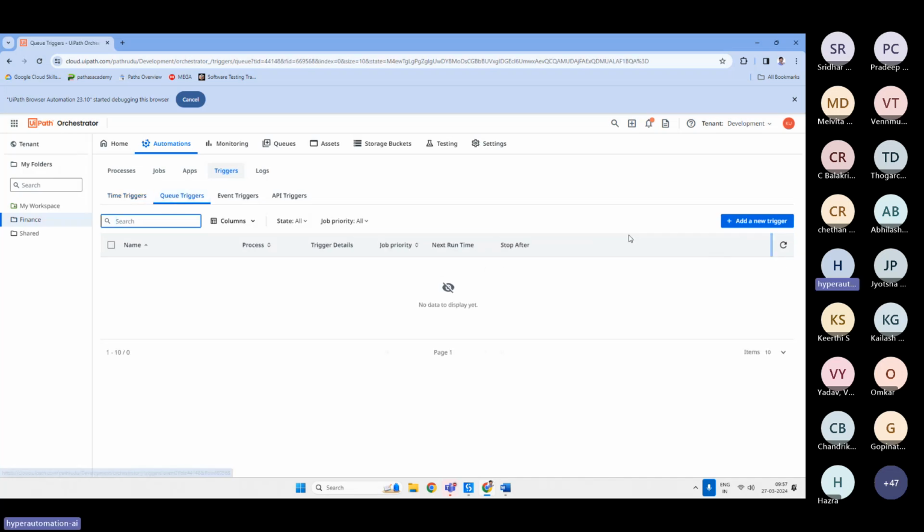The queue triggers. We will come to this, but queues, we will discuss that. But as soon as some data is added to the UiPath Orchestrator queues, based on the data that got added, the process will be triggered. So this we call a queue-based trigger.